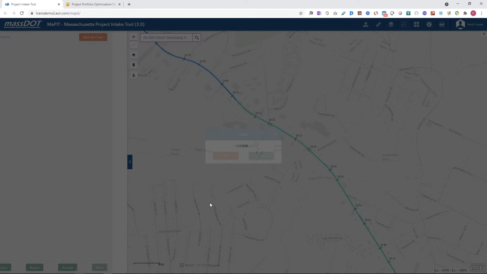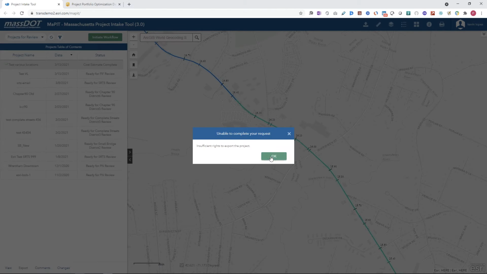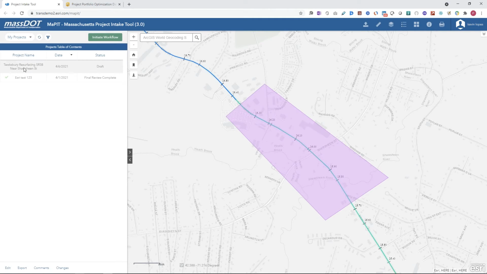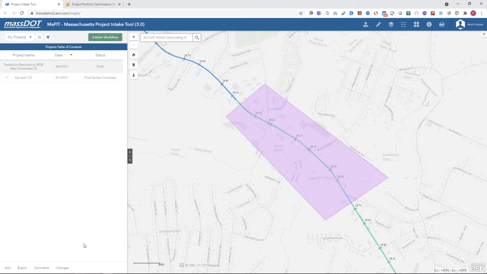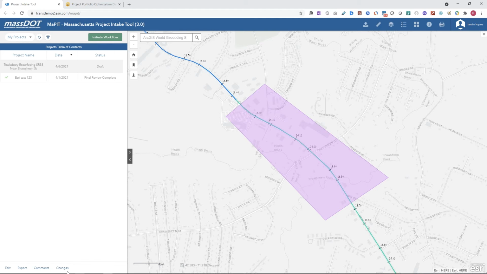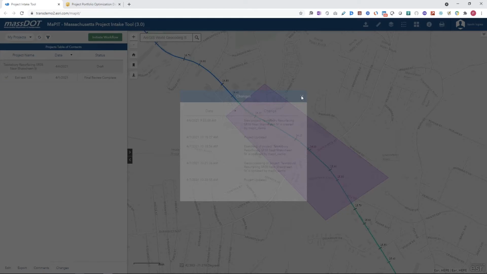Close that. I can also, at any point, export this to, oh, I don't have rights on that one. But if I go back to my projects, I do have rights to this one. I can export it to a file geodatabase or a CSV file. I can leave comments. It'll have a whole trail of comments, and I can always see an audit trail of where the project has been and what remains to be done.